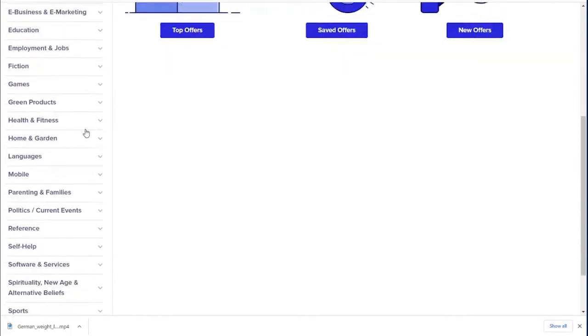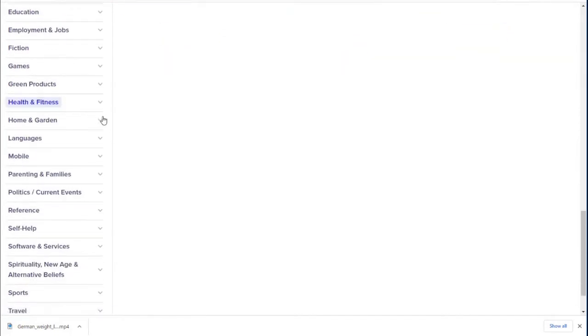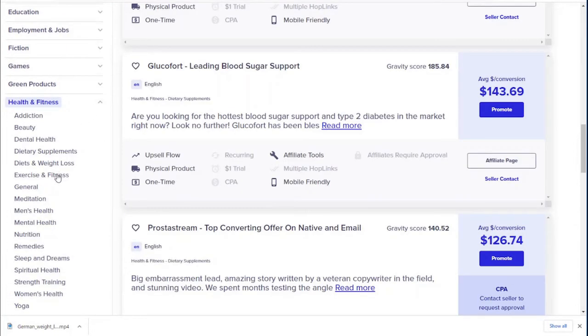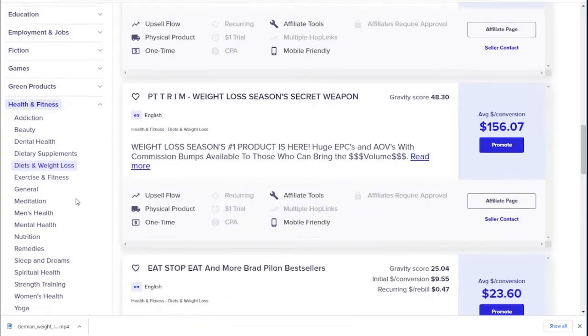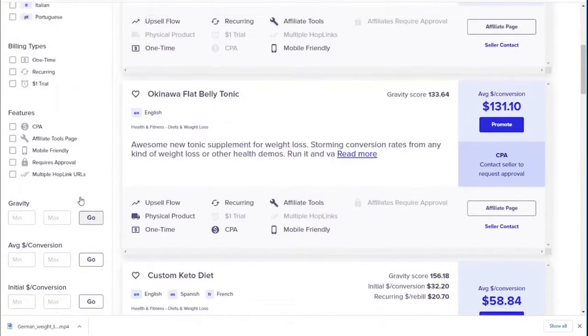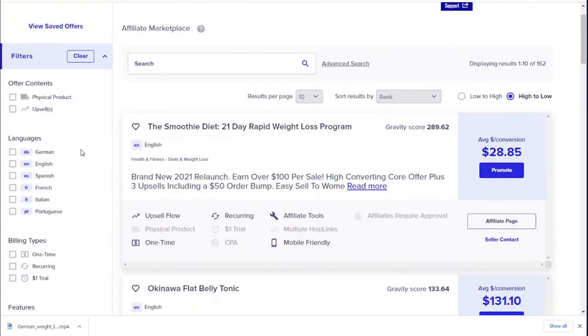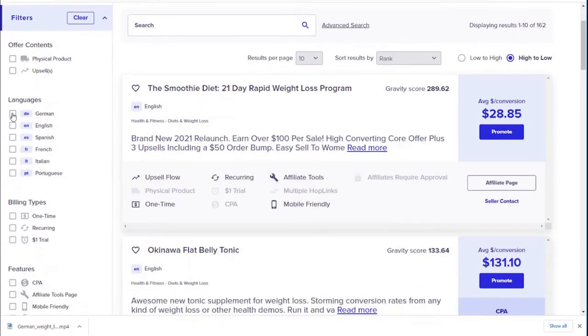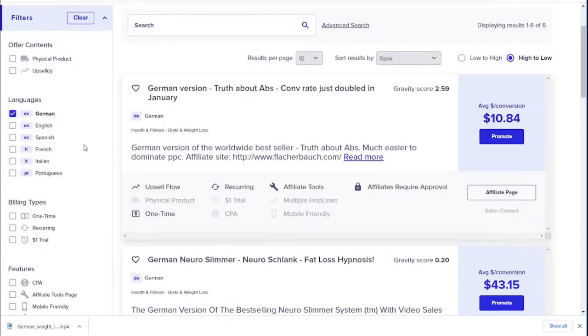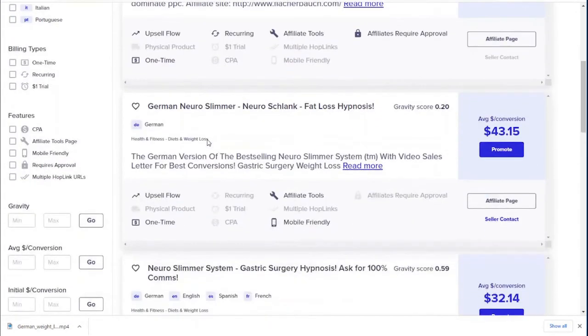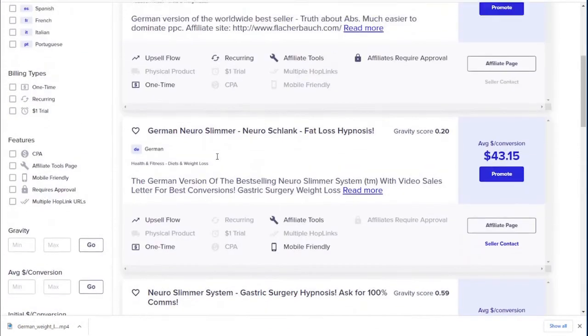And so let's go ahead and look for the health and fitness category, because that's what we're dealing with, and then we'll click on diets and weight loss. And then on the filters, we're going to select the checkbox for German products only. And so you can see here, now we have German products related to weight loss.